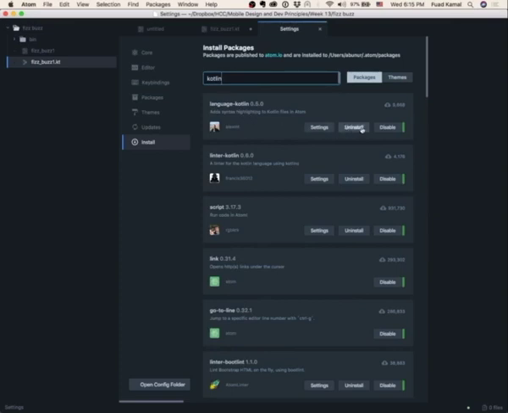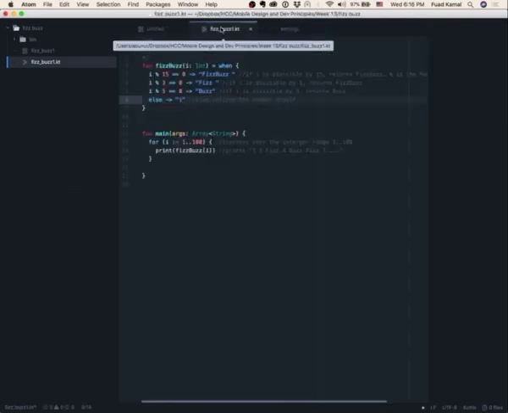So I've already installed it, but if you hadn't, it would say install. Mine says uninstall because I've already got it, or I could disable it. And then this is the linter I was talking about. So there's Kotlin lang, or language-Kotlin, and linter-Kotlin. If you install these two, you're good to go as far as being able to go in here and start typing Kotlin code.